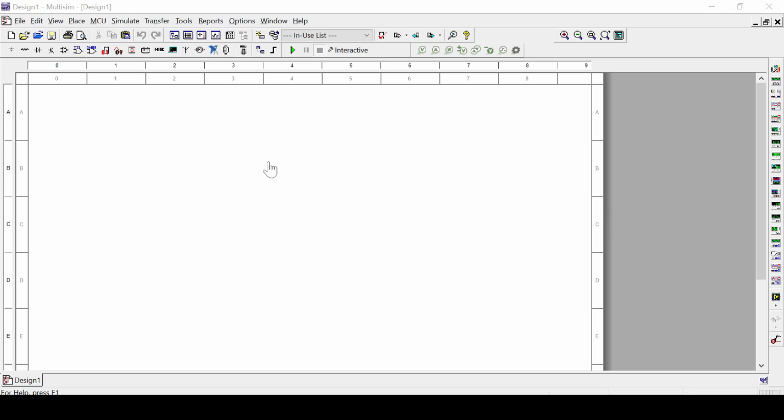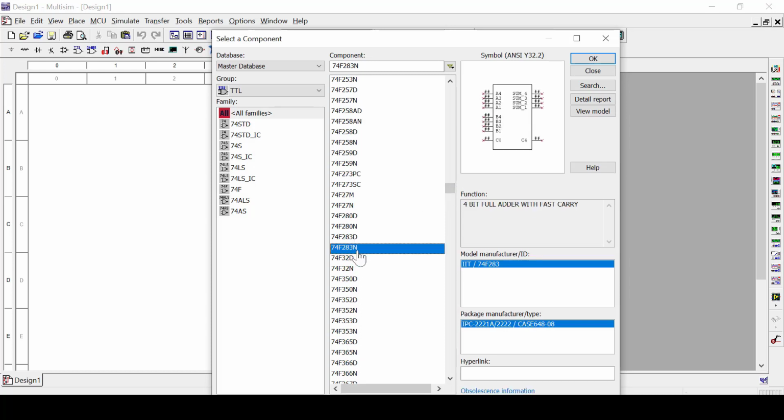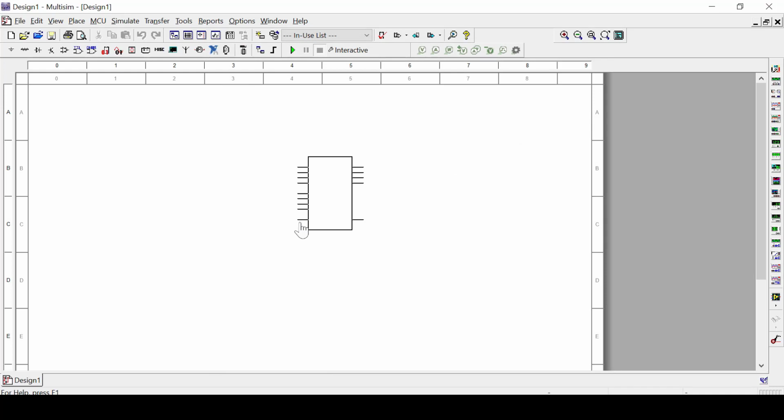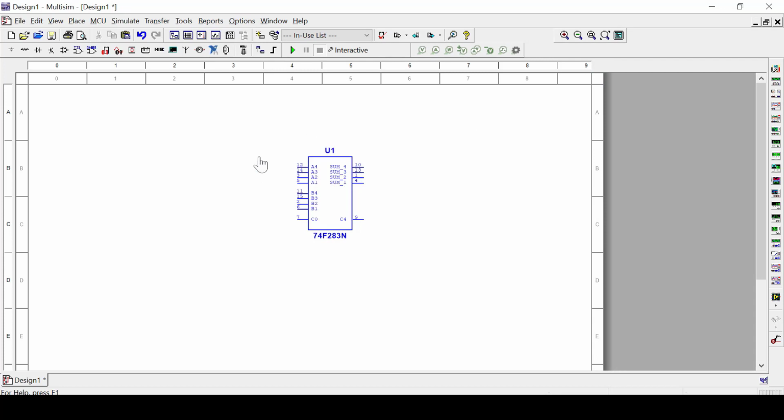So this is my working space in which I am going to construct my circuit. Let's take the first component, 74283. Let's go to the TTL family and look for the 74283. You can see here you can have different versions like 83DN and all. I'm going to take 74283N and place my 4-bit parallel adder here. You can see it is clearly mentioned it is a 4-bit full adder with fast carry. That means a carry look ahead adder. So this is my IC.